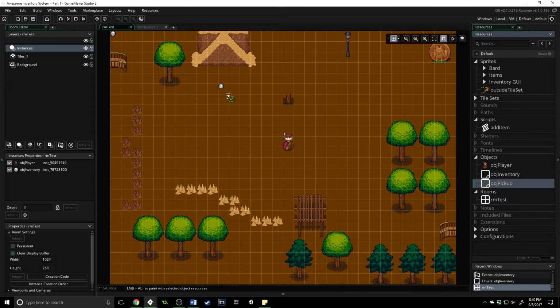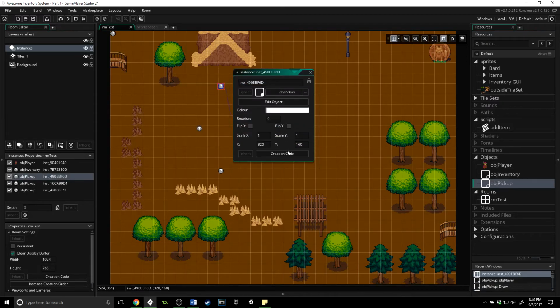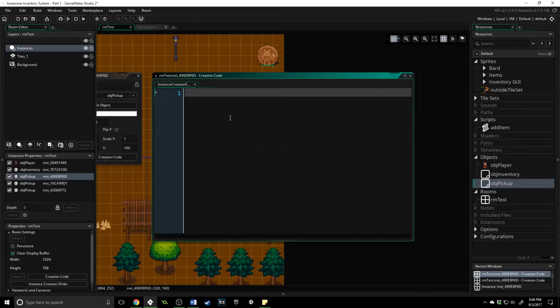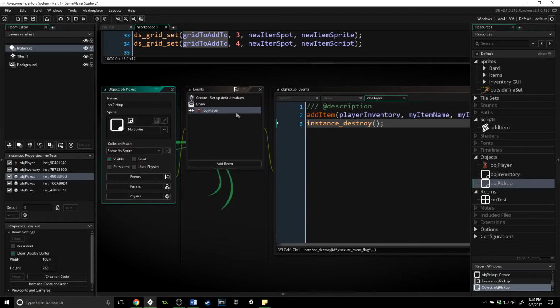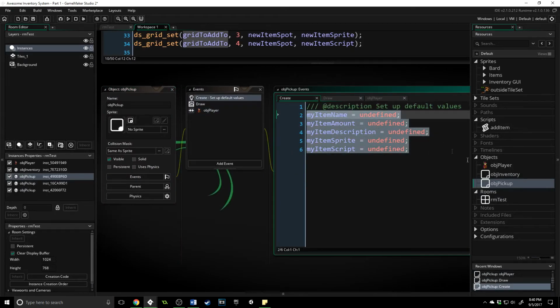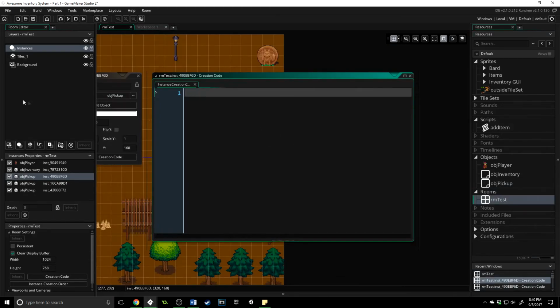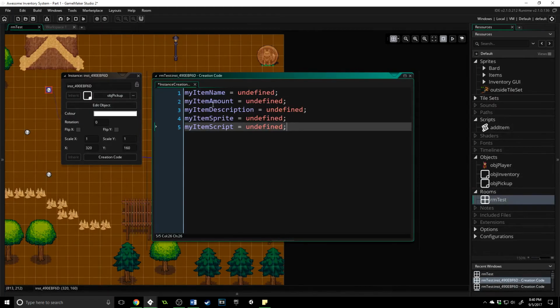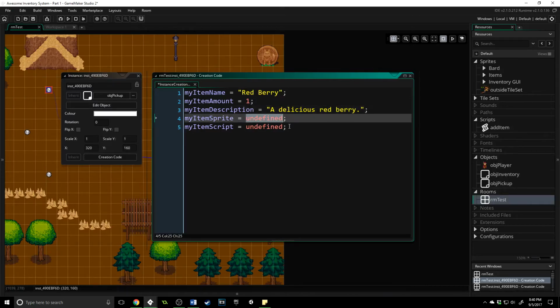So inside of here, we're going to pass in 3 items, and it doesn't really matter what, but if we double click on it and click on creation code, we can then set this up. So to make sure that we got this all correct, I'm going to copy this section into here, and inside of our creation code, I'm just going to copy and paste that, and then I'm going to set these for whatever we want. So this is going to be a red berry. My item amount will be 1. Description will be a delicious red berry. My item sprite is SPR red berry.